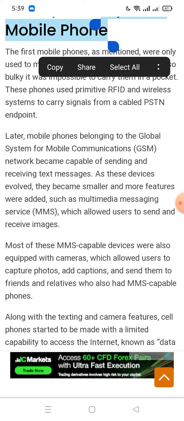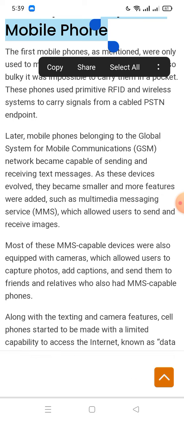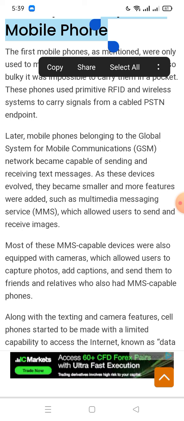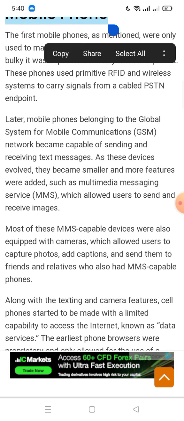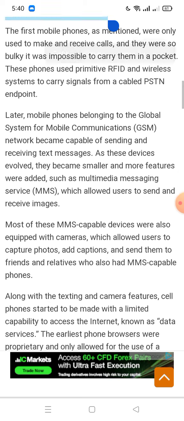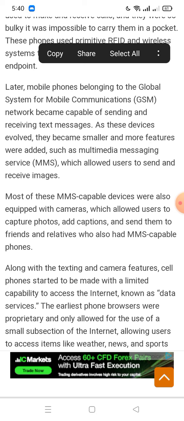Later, mobile phones belonging to the Global System of Mobile Communications, GSM, network became capable of sending and receiving text messages. As these devices evolved, they became smaller and more features were added, such as multimedia messaging services, MMS, which allowed users to send and receive images. Most of these MMS capable devices were also equipped with cameras which allowed users to capture photos, add captions, and send them to friends and relatives who also had MMS capable phones.